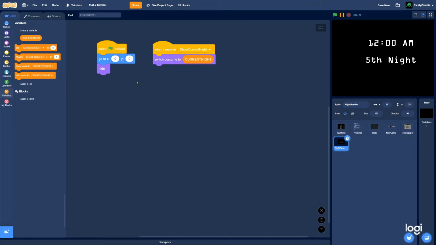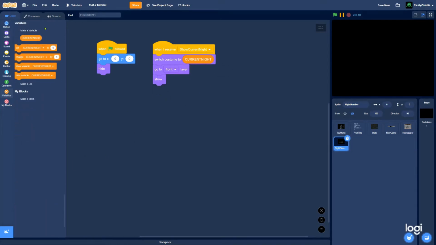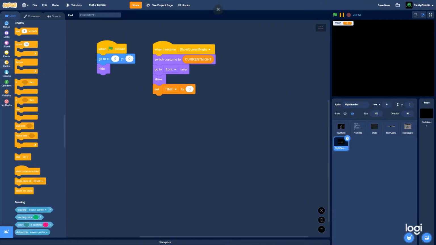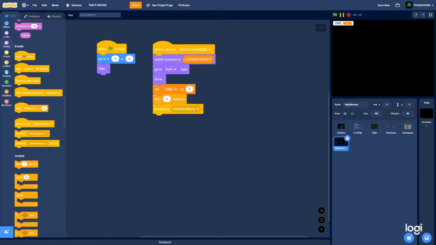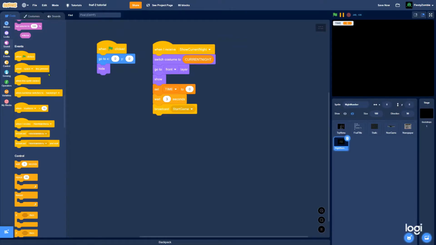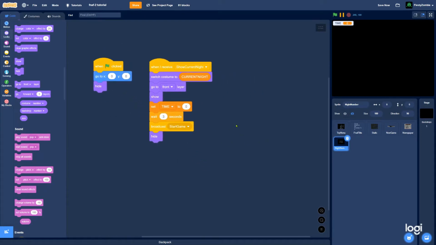So we switch costume to current night, and then after that we need to go to the front layer. So we just make sure there's nothing in front of it. We show it. We make a new variable which will be useful later, calling it time, and then we set time to 0. And then we wait 3 seconds, and then we can broadcast a new message calling it start game, and we can hide. Just like that. So that's good.